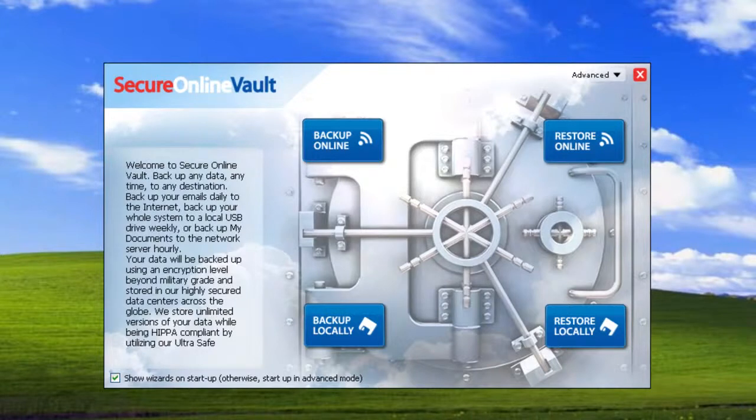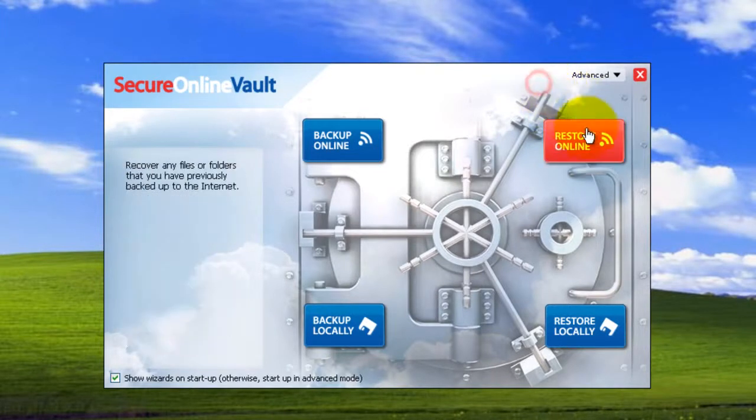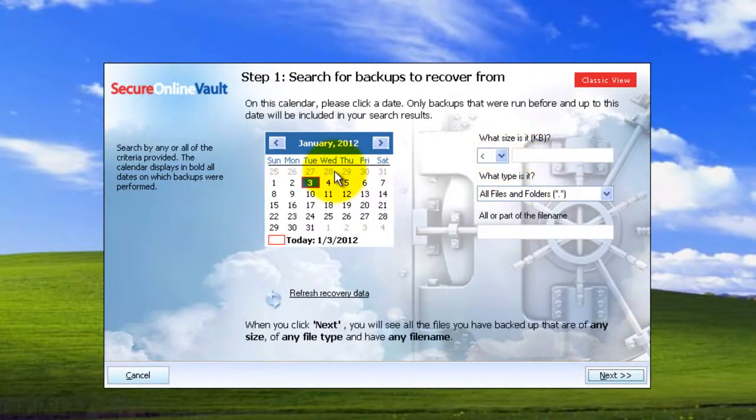In this next part of the video, I'm going to show you how to restore your data from an online backup. Simply click on the Restore Online button and search for the most recent backup. We can see that there was a backup on the 3rd, so we can select that and click Next.